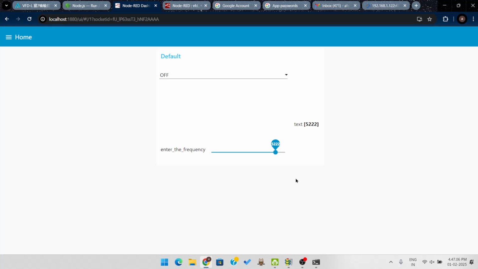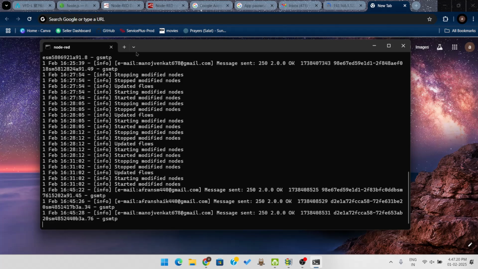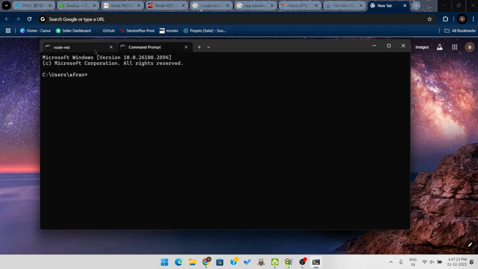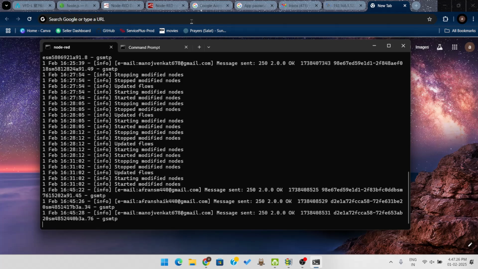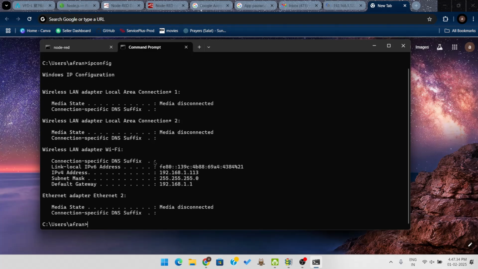Open your browser in any smartphone or any laptop that is connected to the same Wi-Fi network. First we have to check the IP address of this. So let me check the IP address. I will add one more command prompt. This Node-RED should be in running condition only. Okay, so here I will type ipconfig and check my IP address. My laptop IP address is 192.168.1.113.